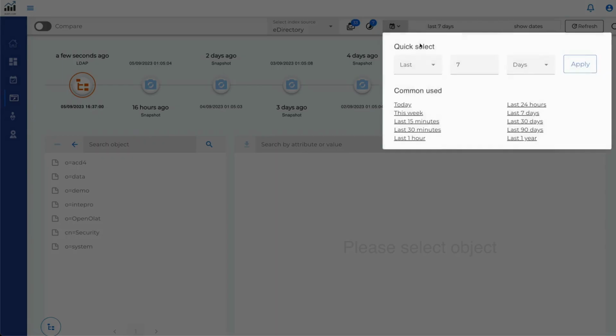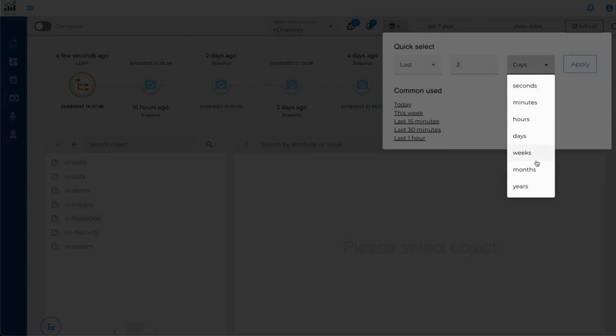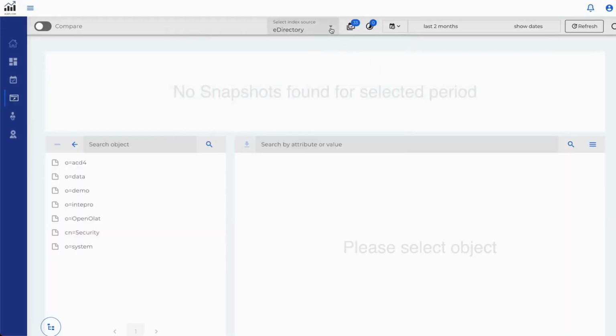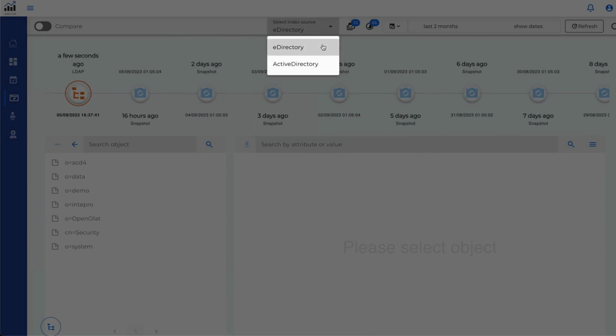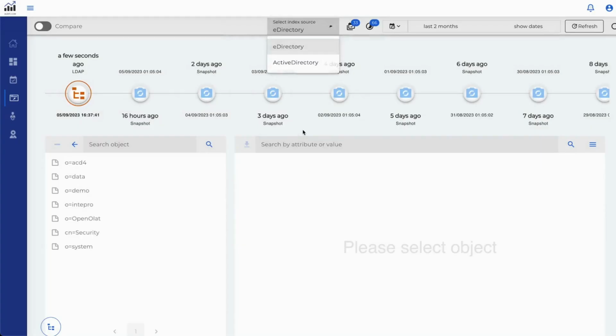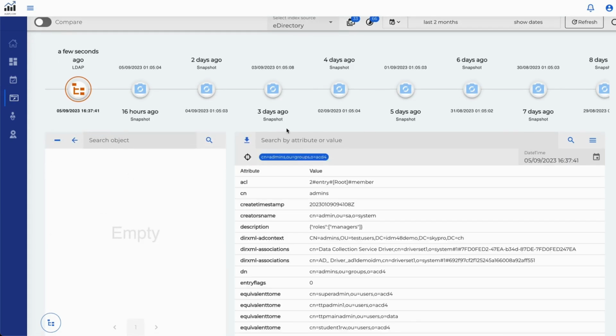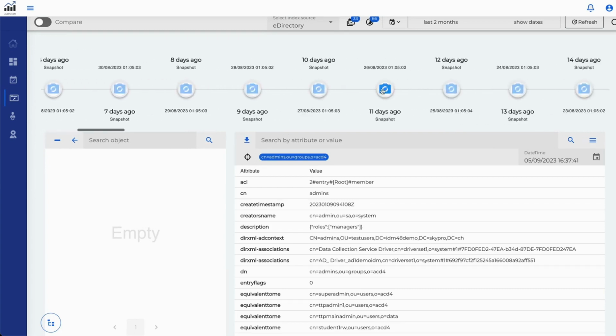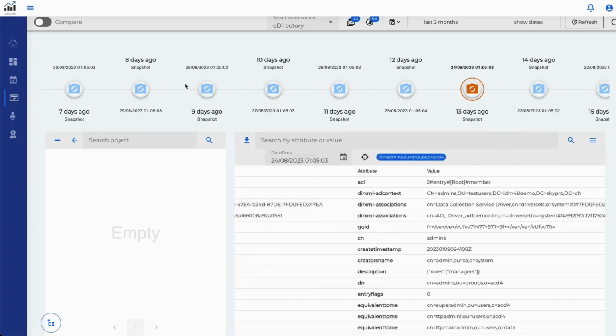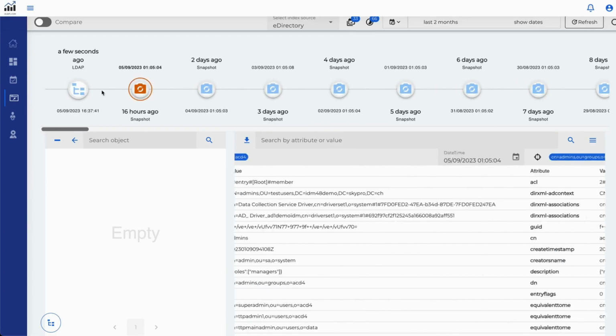The third and the last impressive feature of ACDI is History Browser, which allows us to monitor the timeline of objects in the eDirectory and the Active Directory. Let's check the important group, admins, with help of the History Browser. At the top of the page, you see the timeline of the group snapshots and all events that happened during the selected time period.